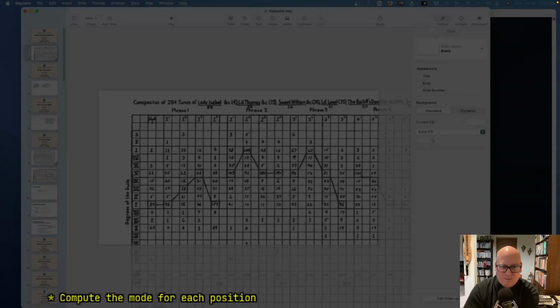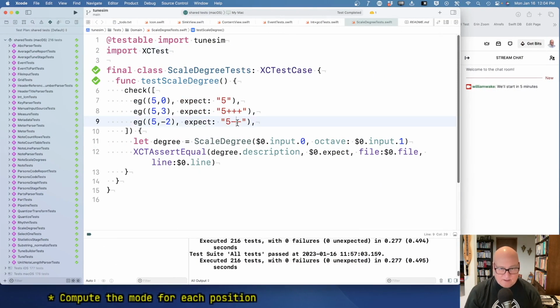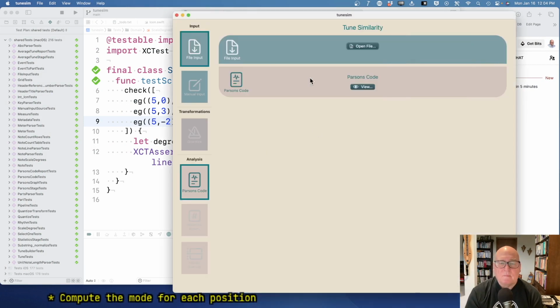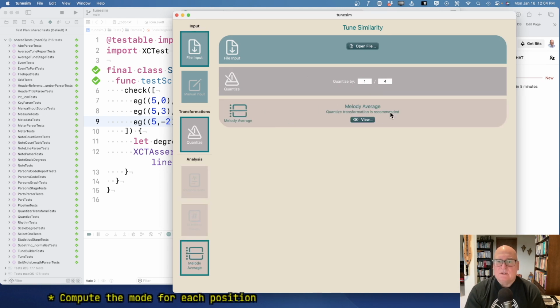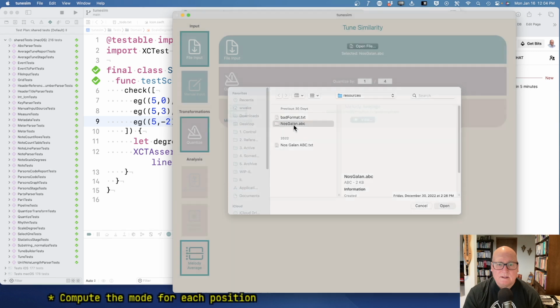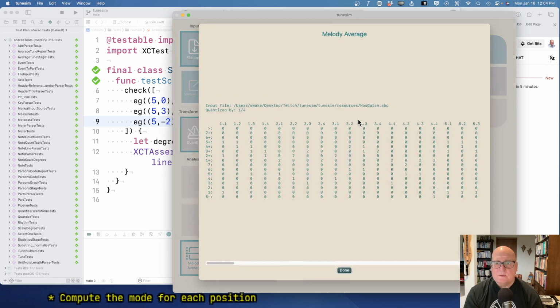And we tried to produce a report like that. We did produce a report. I've run tests, so let's make sure that's all happy. Okay, and let's run the app. We're going to have a file, and we probably want to quantize. We'll quantize to quarter notes, and let's do the melody average. Okay, we got no scaling. Let's take this one. I don't know if it matters. And if we view this, okay.